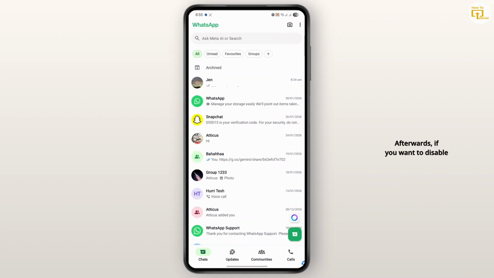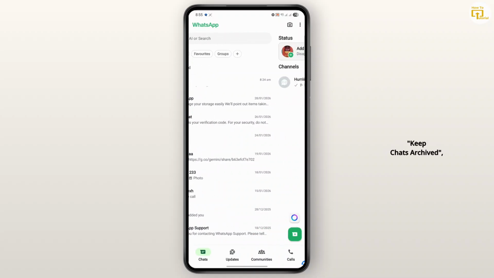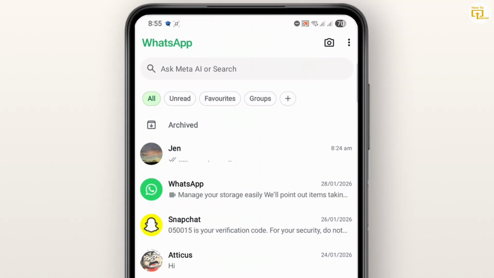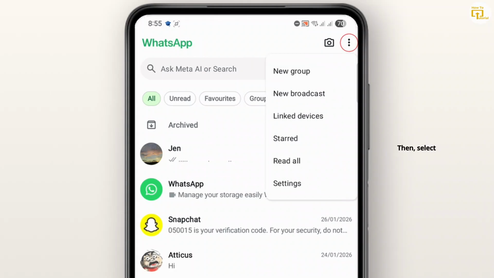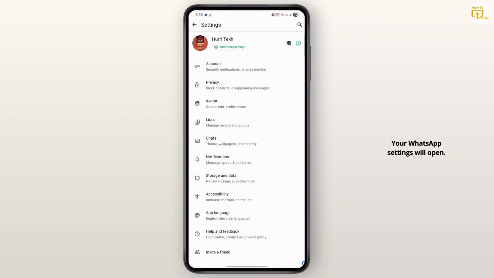Afterwards, if you want to disable Keep Chats Archived, tap the three dots at the top right. The menu will drop down. Then select Settings from the options. Your WhatsApp settings will open.